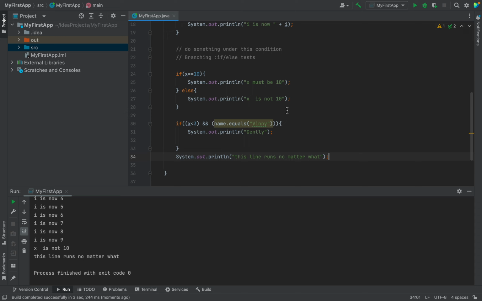Okay guys, here we are putting if x is equal to 10, x must be 10. If it's 10, print this, if not, then this. But we have one more if statement: x less than 3 and name dot equals Winnie. If this and this, it prints gentle. But this system dot out println line runs no matter what. It's because x must be 10, so we didn't print the other one. The x is not 10, so this is not the condition. This is the one.